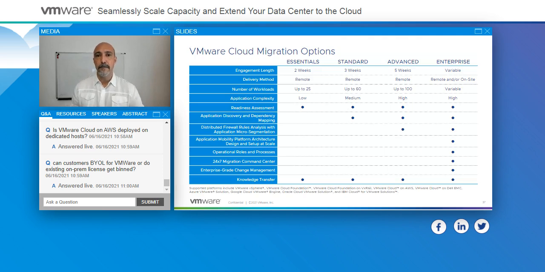So this is the offering for the migration. Again, it's the same format as the activation. It's divided in 3 SKU based offerings. This is the essential, the standard, and the advanced. And then you have the enterprise, that is basically a tailored solution. The number of workloads per package is 25, 60, and 100, up to 100. Of course, they can be stacked, so you can buy more packages to cover more VMs and more workloads.